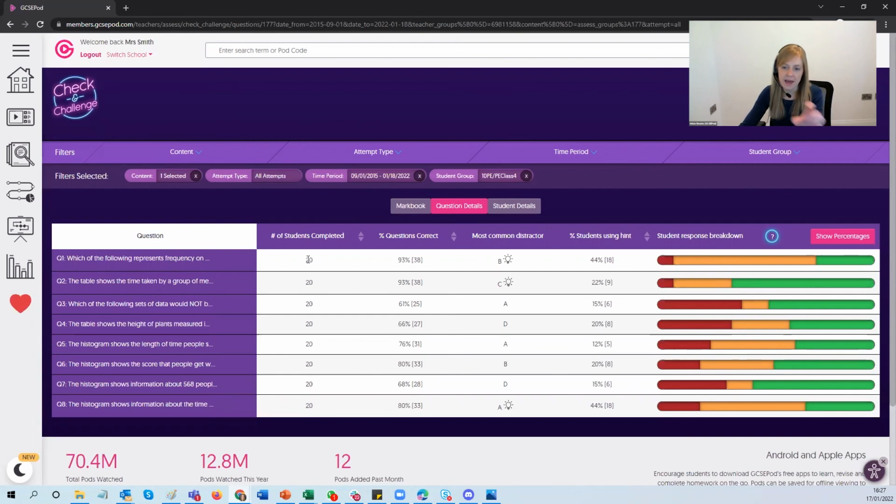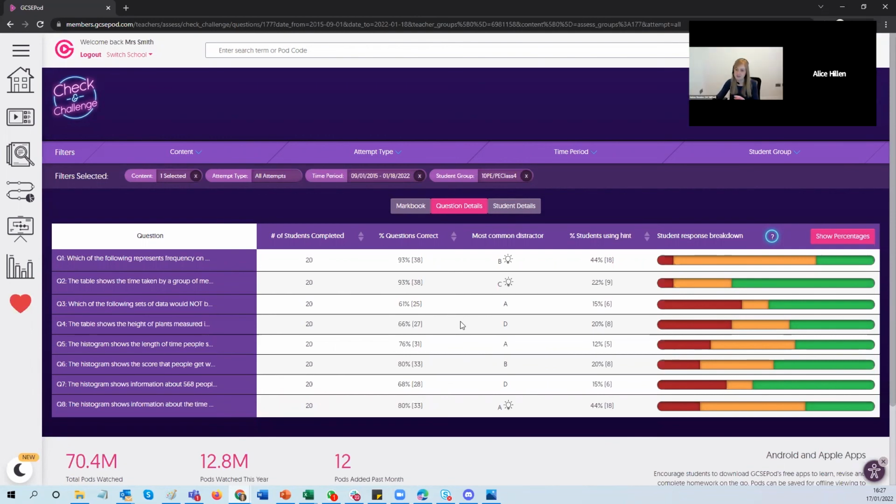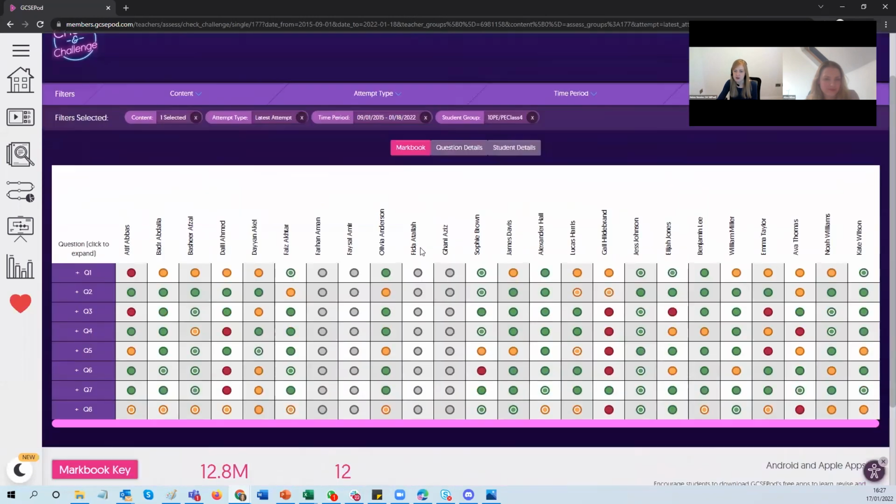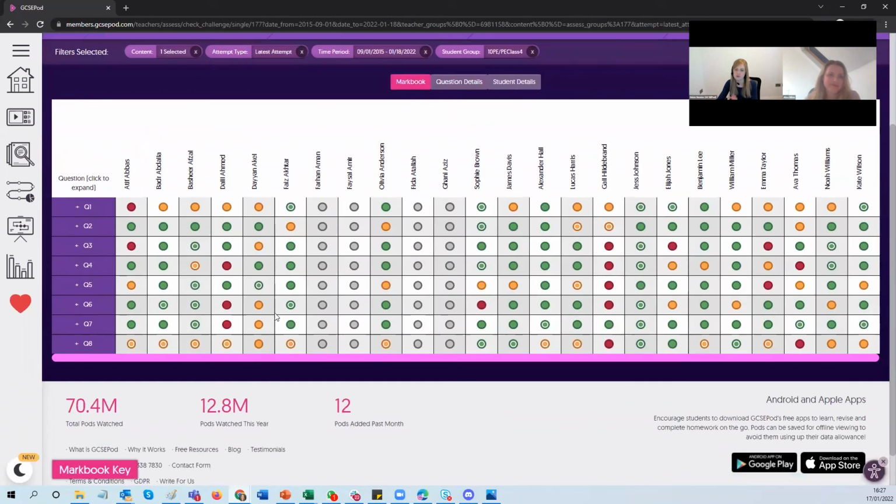It will show me how many of the students in that particular class have completed that question, and then it will show me the results. And I believe Alice in a moment will be able to tell us a bit more about this results page. But just before I hand over, as well as seeing the aggregated results for a single question, you can also view a markbook style, which allows you to see the individual results for each student.